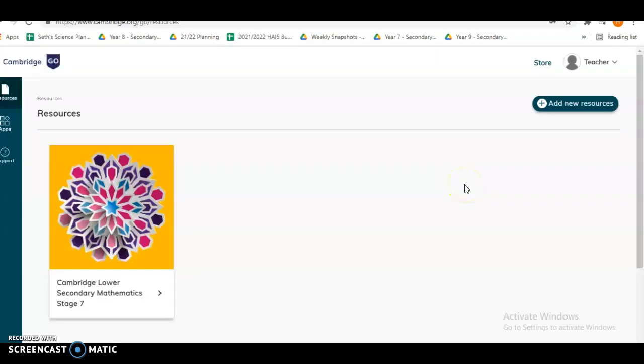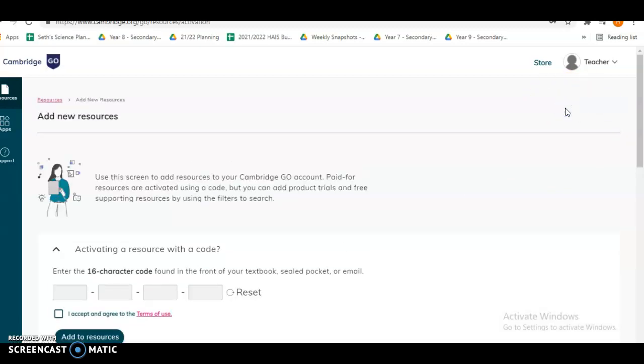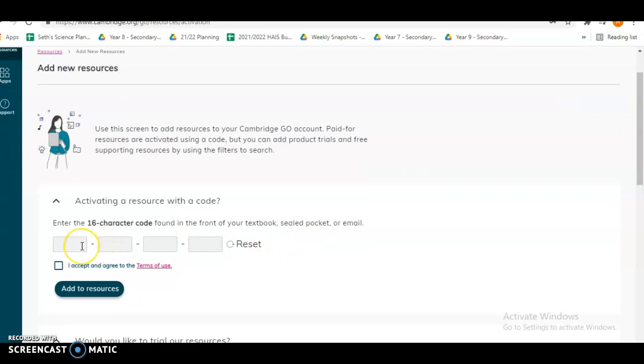Once you are inside of the Cambridge Go site, you will have a button right here that says add new resource. You click on that and then you enter the 16-digit code with numbers and letters from the page cover of your book to this. And this will grant you 1 year of access. So that is how you sign up for the math book.